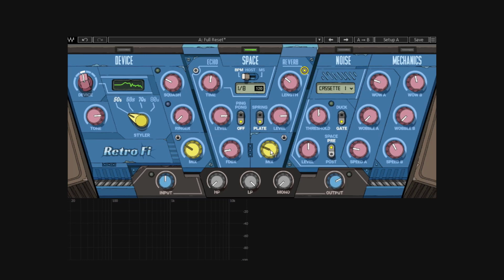Now you have a mix control, but the mix is for the whole space section. So it's a mix for the echo and the reverb at the same time. So how this works is that you have levels. If you have both on and you want to do a nice blend, you can go all the way down in the echo level and just get the reverb. So you need to adjust the level to get it right.